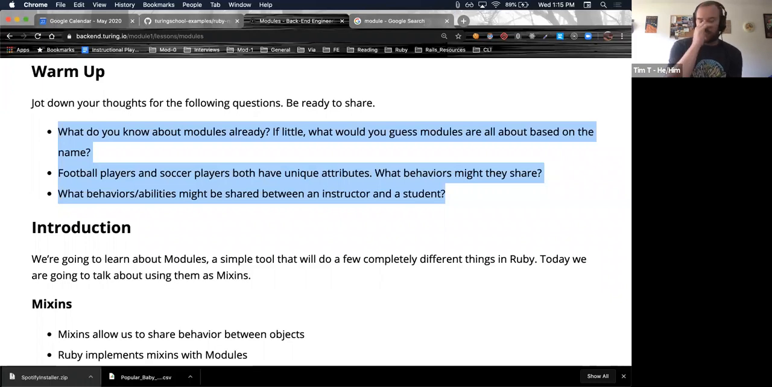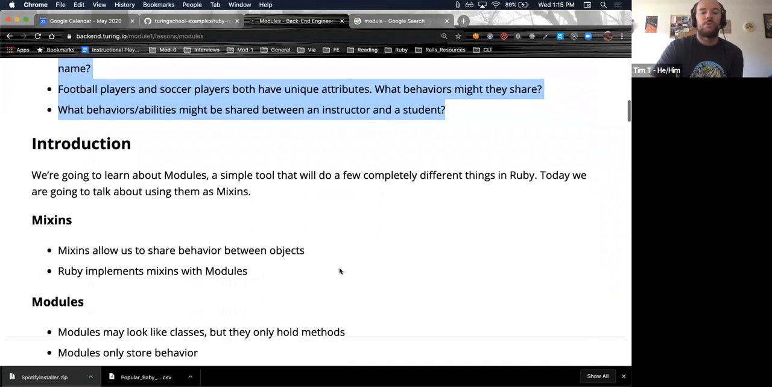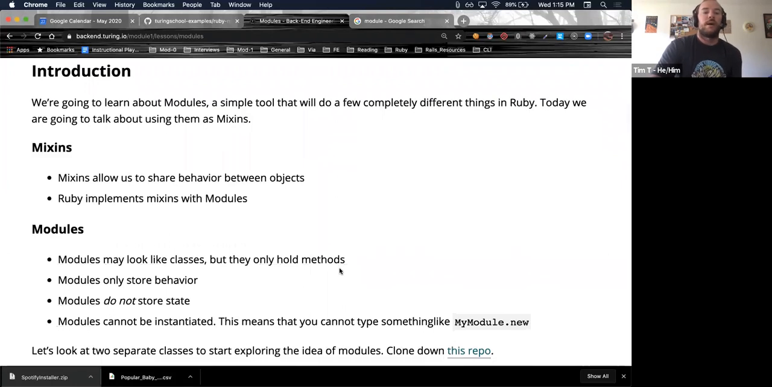Cool. All right, so I told you we're going to use these two terms individually, or in conjunction with each other, and they mean the same thing for this lesson. Mix-ins allow us to share behavior between any objects, and the way that we do that in Ruby is via a module.